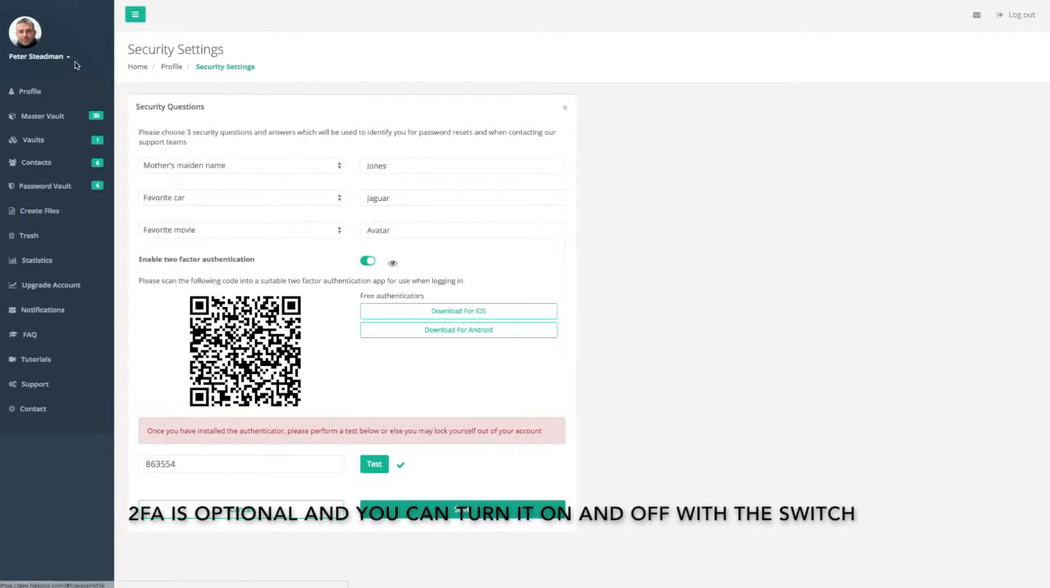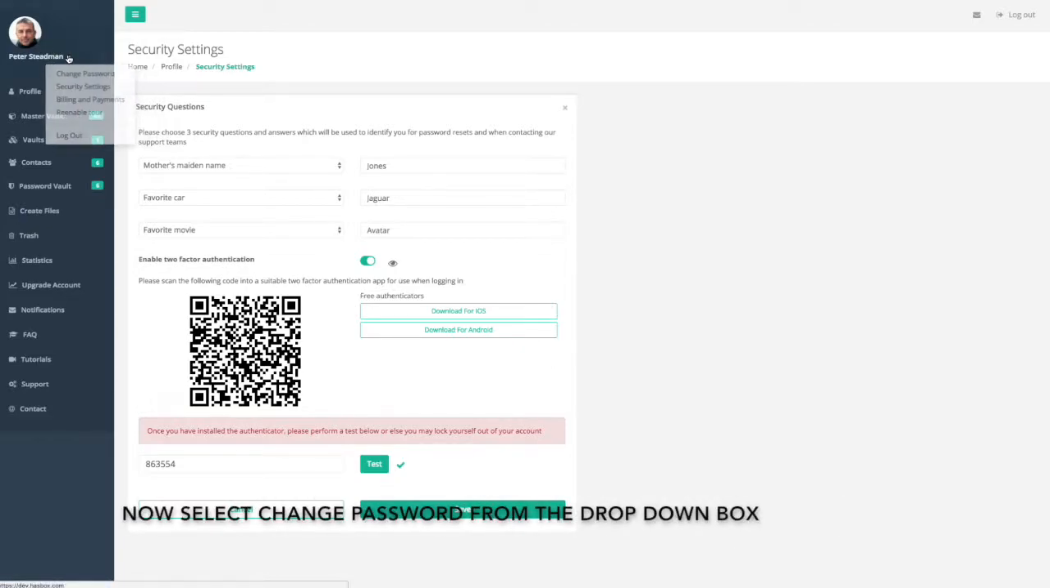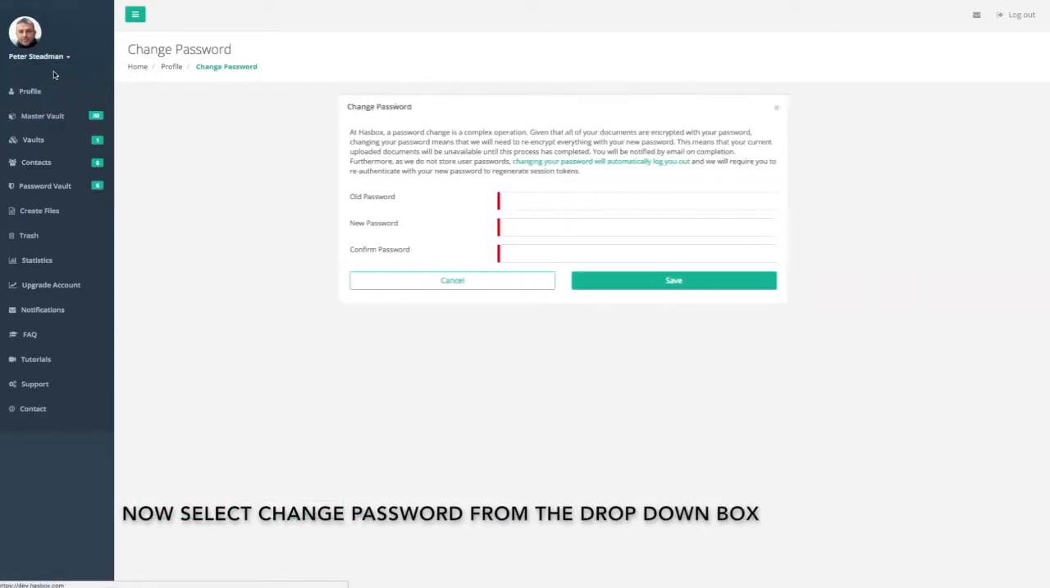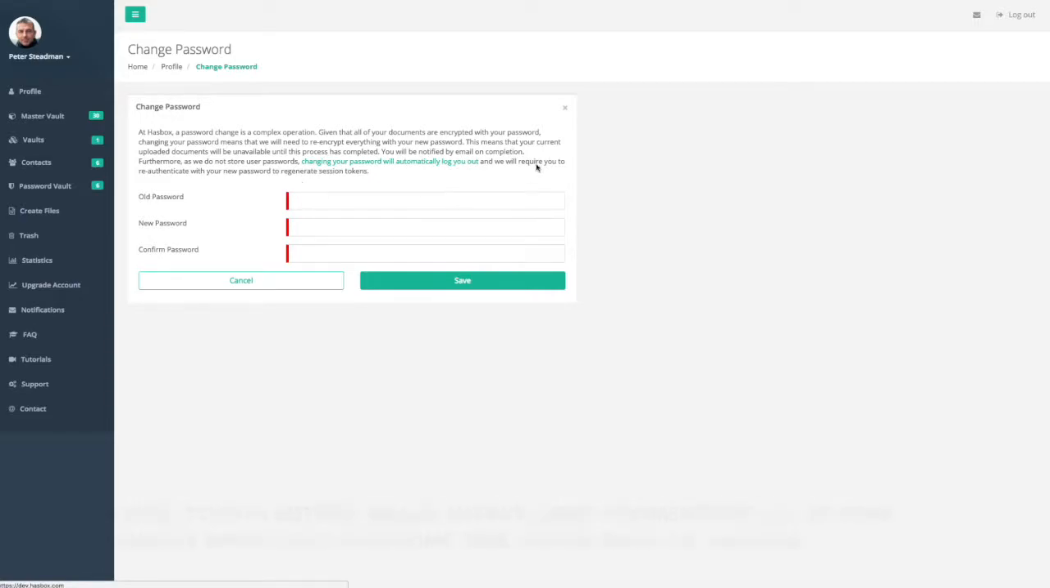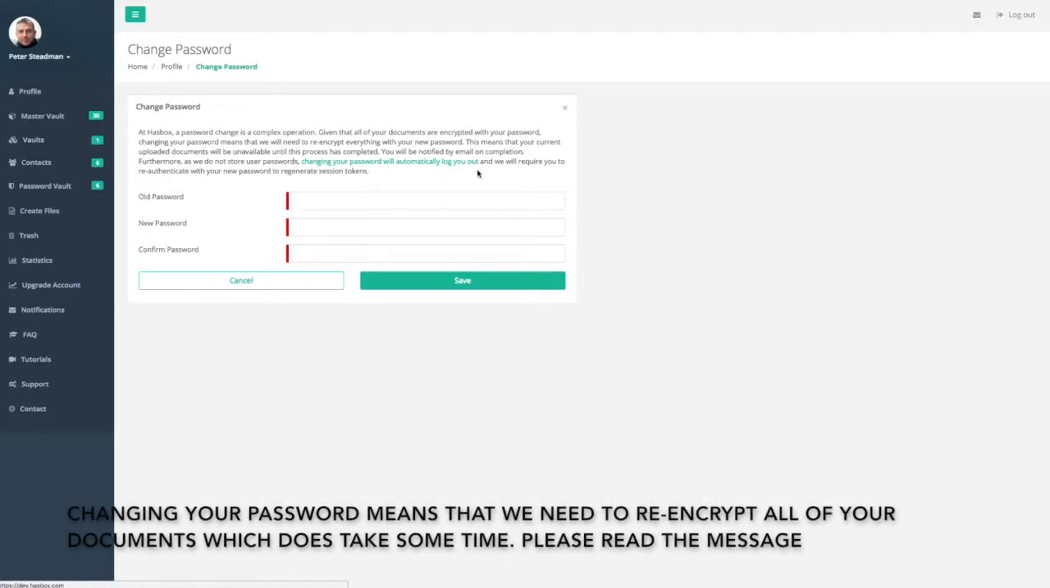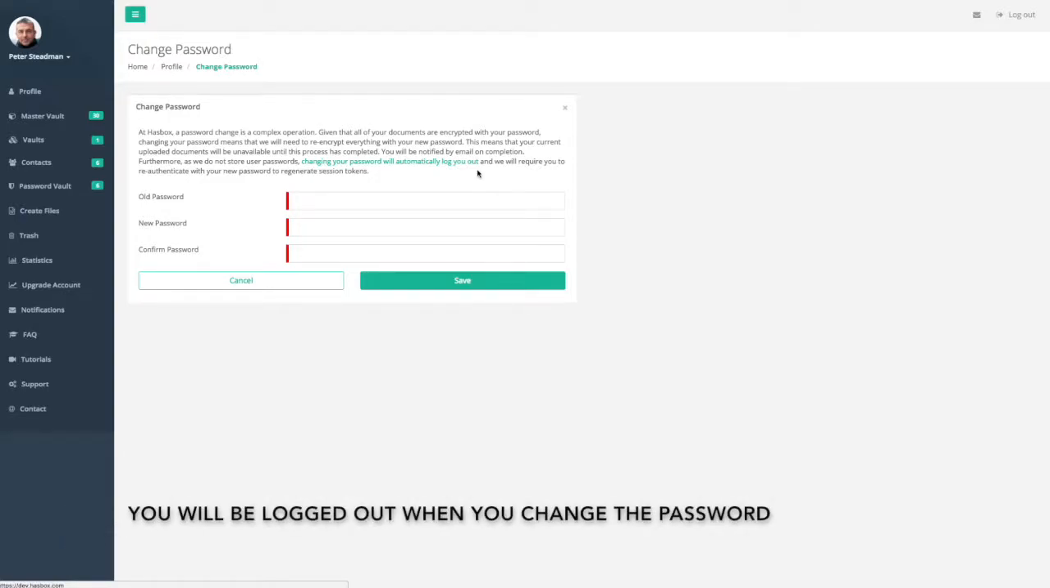You can, going back here, you can change your password. So you'd have to provide the old password and put the new password in. Now you need to read this. We use your password to encrypt everything. So if you at some point in time want to change your password, you can do so, but that means that we've got to re-encrypt all of your files. So it takes a little bit of time to do that. So it will automatically log you out when you do that. So I can show you how that happens.